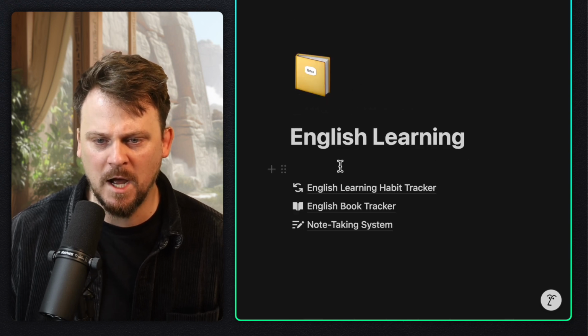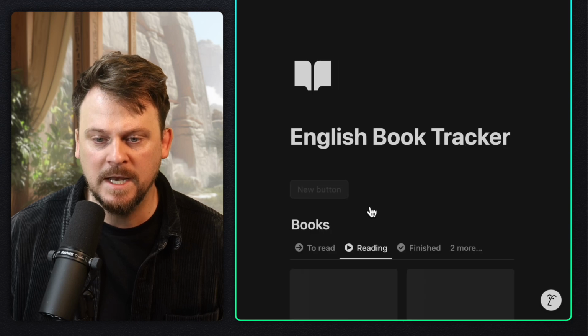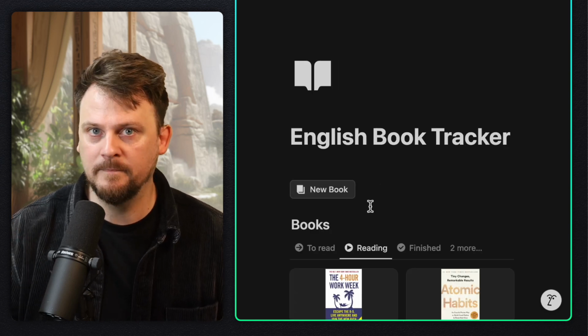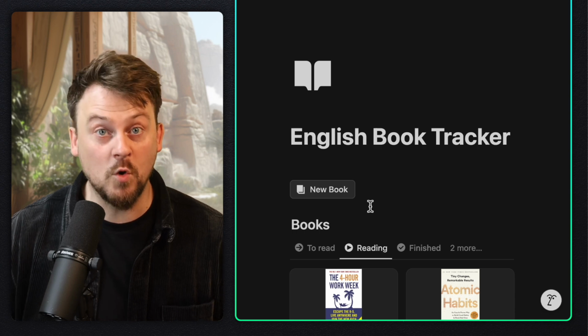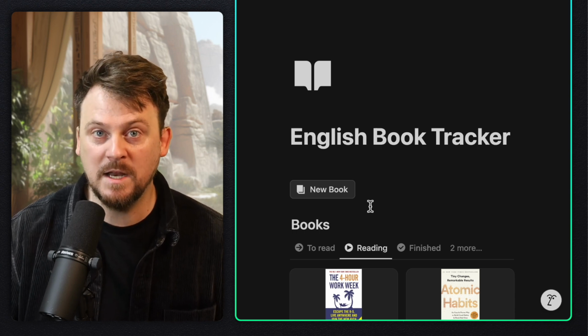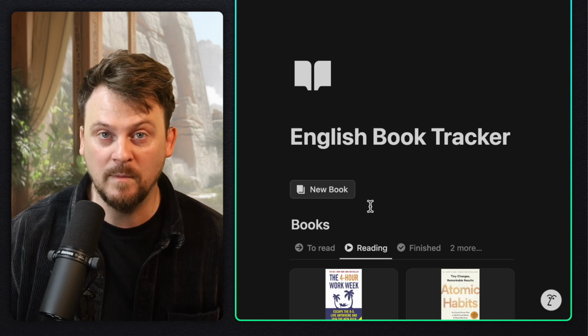Now, let's go back to the hub and let's explore the book tracker. Now, you could use this for books. You could use this for movies. You could use this for courses that you're taking. For example, maybe you're taking the 90-day program. If you wanted to use something like this for the 90-day program, you could.